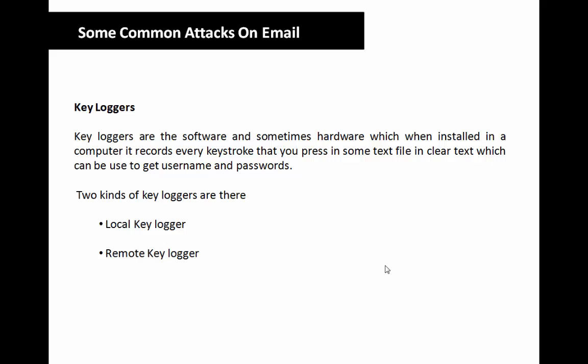Now what is a remote keylogger? Let us suppose I somehow get physical access to your computer, and I install a remote keylogger on your computer. Whenever you type something on your computer, the remote keylogger will create a log file and mail it to my email ID, and I can read that log file whenever I want, and it can contain your username and password.